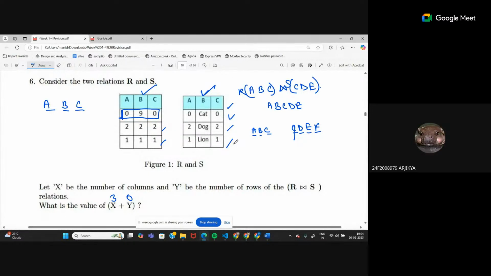Ma'am, actually this same question is in AQ 2.2, question 5. But there they are saying that union is not possible, like the operation is not possible. Union is different, no? Union and natural join.